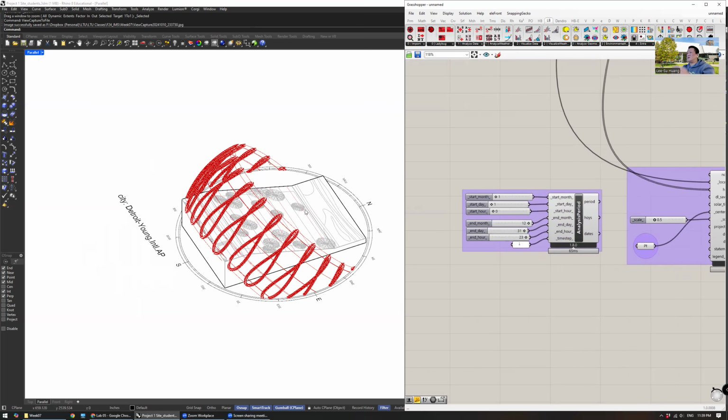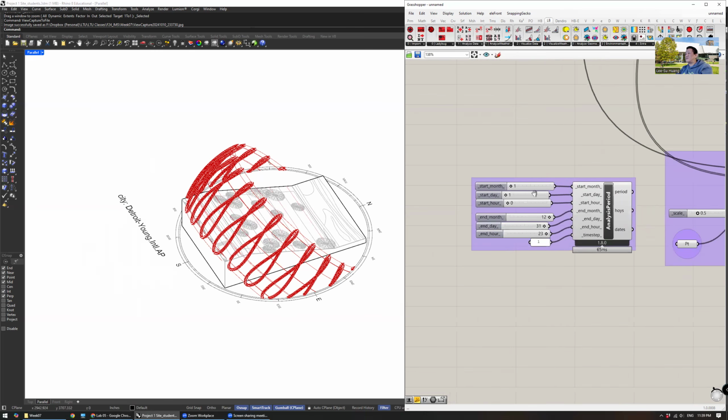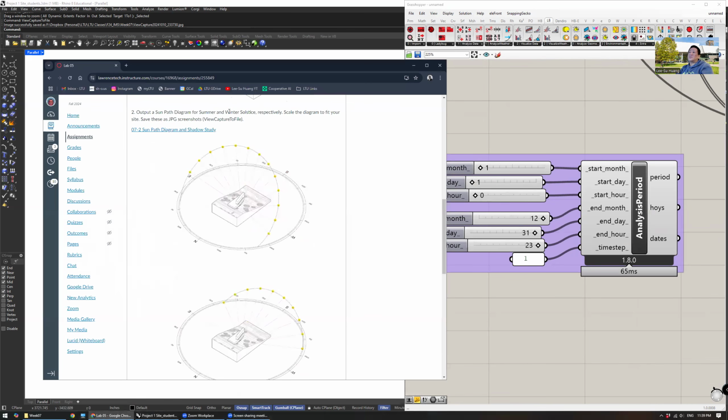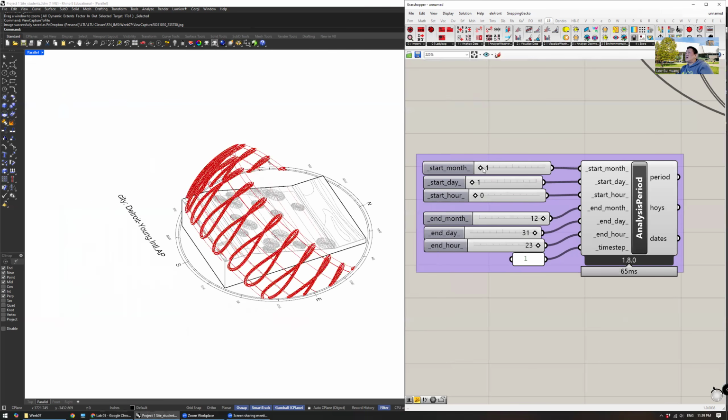I'm doing this just so that I can easily not have to go move these things back and forth, right? So I think in the assignment, summer solstice, winter solstice, scale the diagram, it's already kind of semi-scaled. For this, because it's one day, we actually don't need all these redundant number sliders. We can delete those. Start day and end day are the same. Start month and end month are the same.